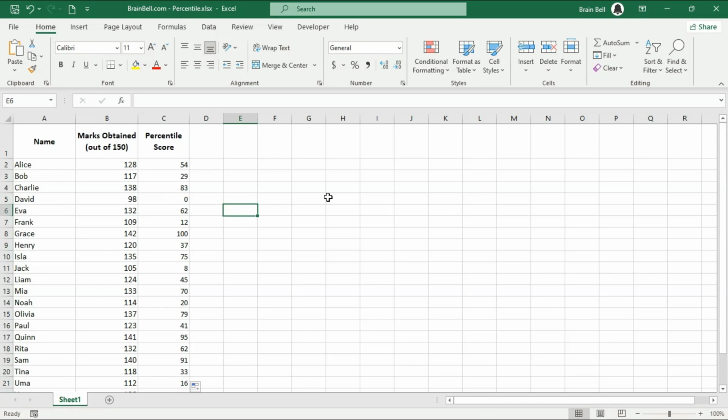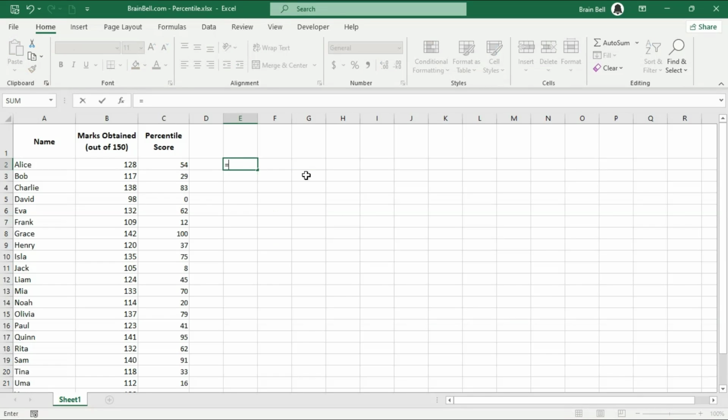This function allows us to calculate specific percentiles for a given range of data. It determines the kth percentile of a dataset, which represents the value below which a specified percentage of the data falls. For example, to find the 25th percentile, you would use 0.25. To find the 50th percentile, which is also known as the median, you would use 0.50. And to find the 75th percentile, you would use 0.75.